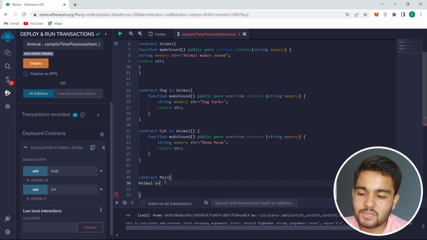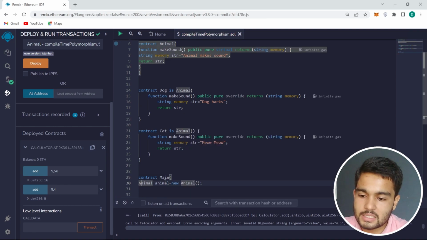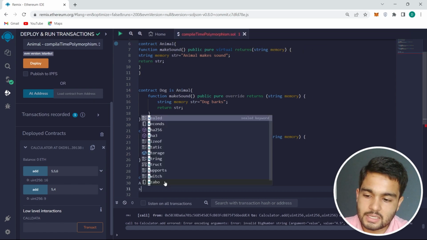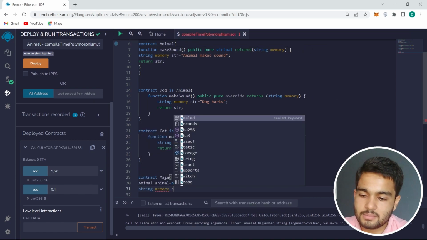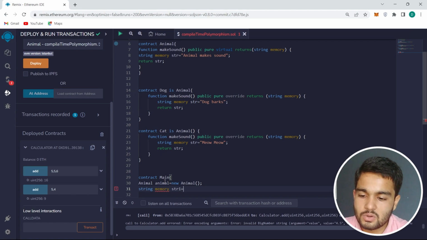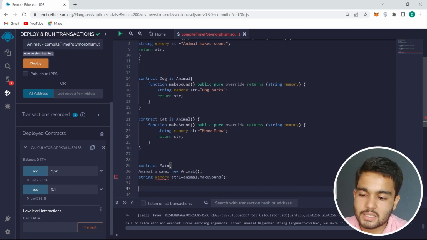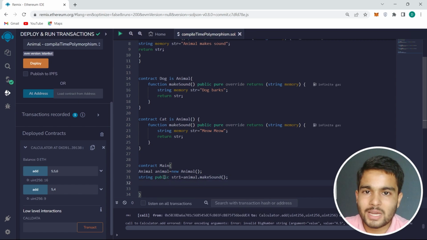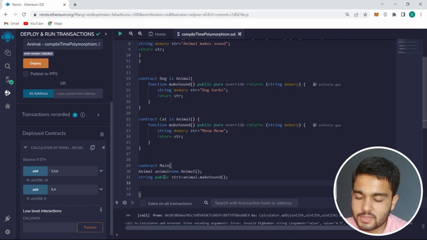So animal is equal to new animal, and let's give it as string memory str1 is equal to animal dot make sound. Let's see. Oh, sorry, it should be public. As you are creating a state variable, it should not have the memory keyword. I already told you everything about it.